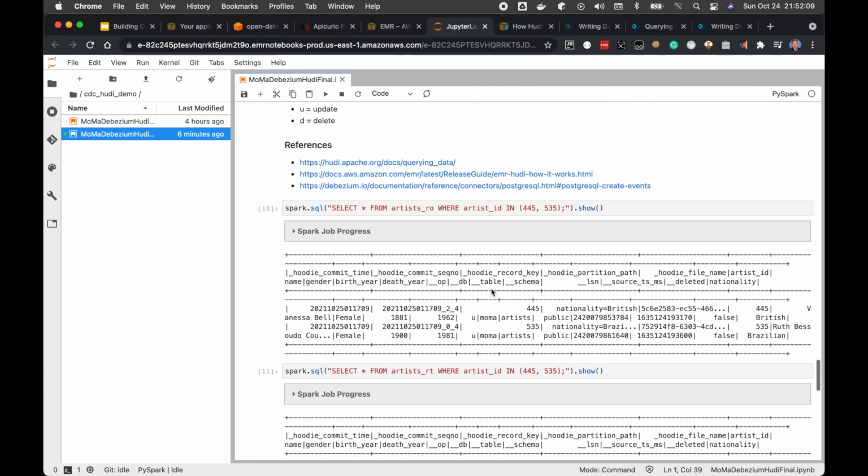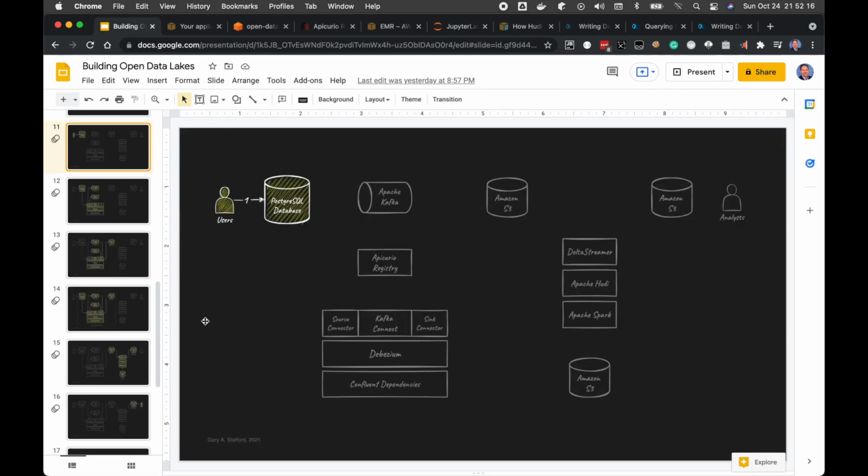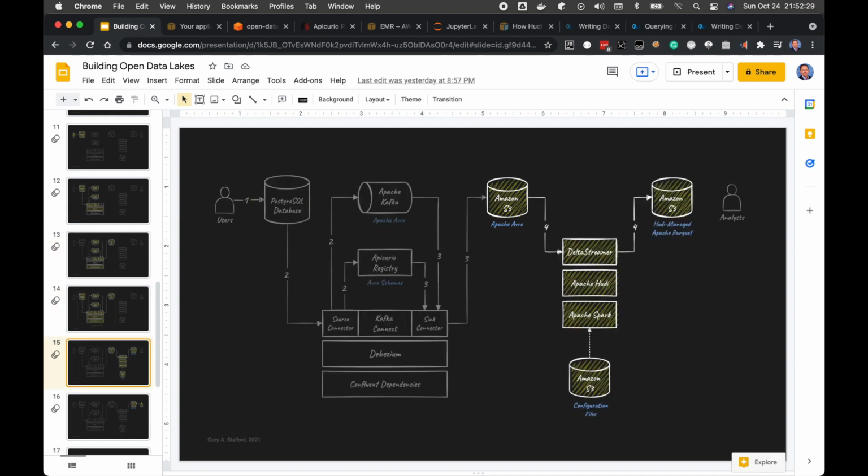So that ends our demonstration. I hope that you learned a lot. I hope you know more now about the change data capture process that we went through. So we talked about change data capture, moving changes from a PostgreSQL database using a Kafka Connect into Amazon S3. And then we talked about Apache Hudi with DeltaStreamer, picking up those changes and writing those into Apache Parquet, and then making those available for our data analysts.